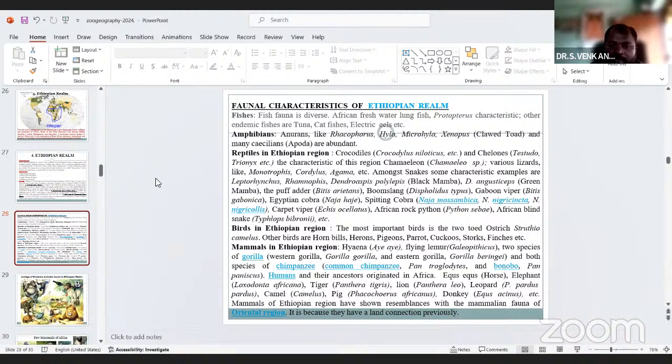The birds in the Ethiopian region: the most important birds include the two-toed ostrich and other birds like hornbills, heron, pigeons, parrots, cocks, storks, and so on. The mammals in the Ethiopian region include hyena, flying lemur, two species of gorilla, the western gorilla and the eastern gorilla, bear, and both species of chimpanzees.